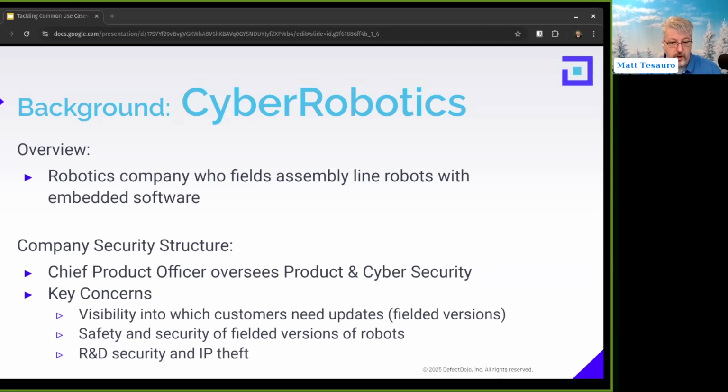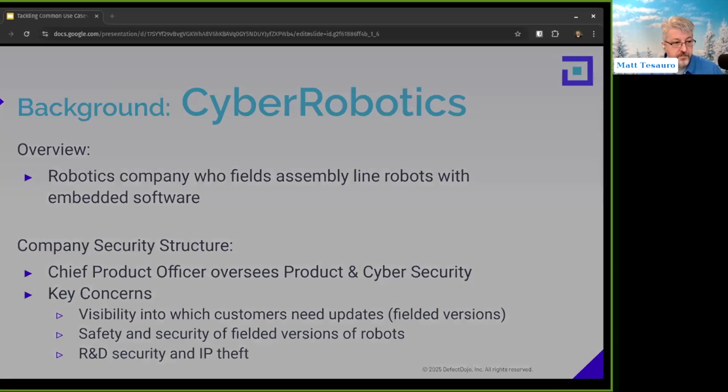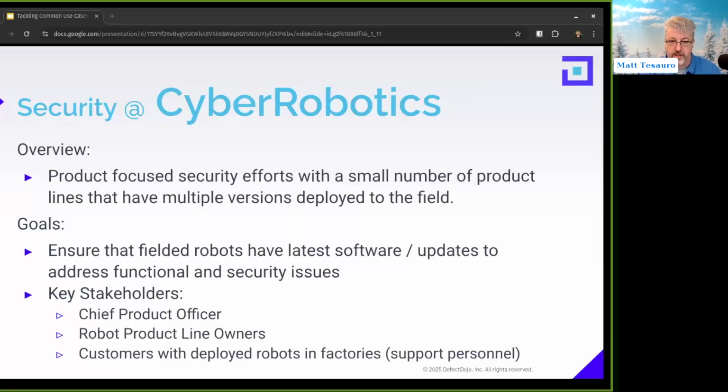And in their R&D department, they're really concerned about IP theft primarily. Right? They don't want a competitor to find out the next cool robot they're coming up with, some kind of cool and interesting features. So security at Cyber Robotics is really focused on a small number of product lines, but because multiple versions can be deployed in the field, they have a very different view of the world. If I'm a SaaS company, I have the version that's in my SaaS product, period. Well, this company can have multiple fielded versions, so they have a very different look of the world than your kind of air quote normal software company.